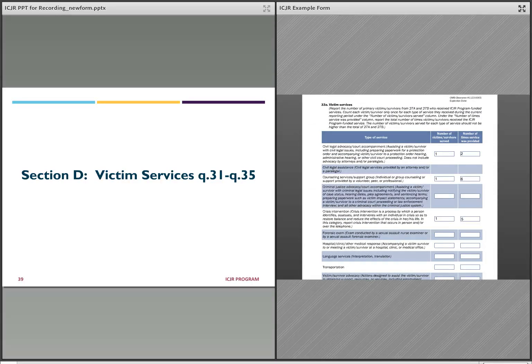In question 33A, victim services, based on the victims or survivors reported in question 27 as fully and partially served, report the number of victims or survivors who received ICJR program-funded services during the current reporting period. Count each victim or survivor only once for each type of service that that victim or survivor received during the current reporting period in the first column under number of victims or survivors. You may count them in each reporting period that they receive the service, and then report the number of times each grant-funded service was provided.